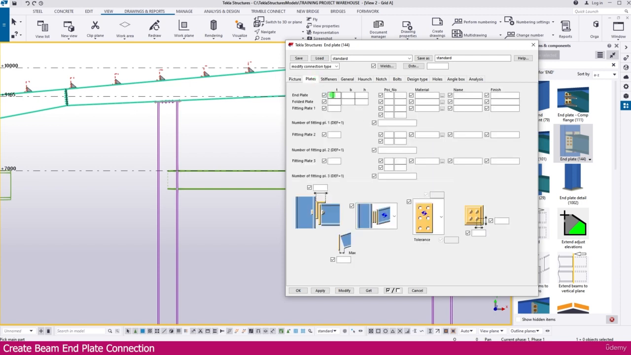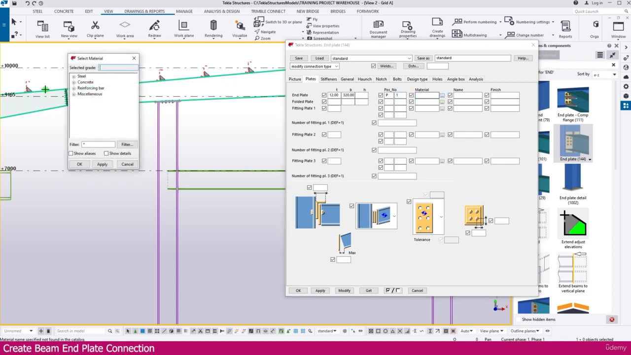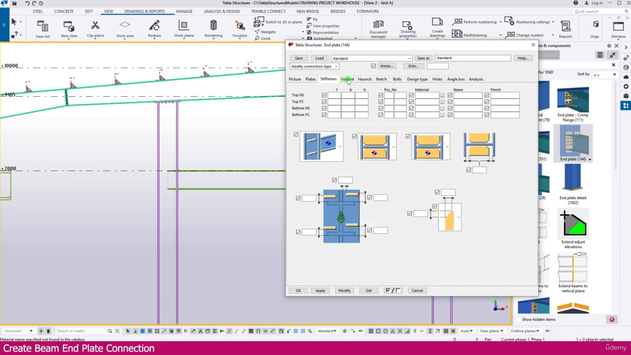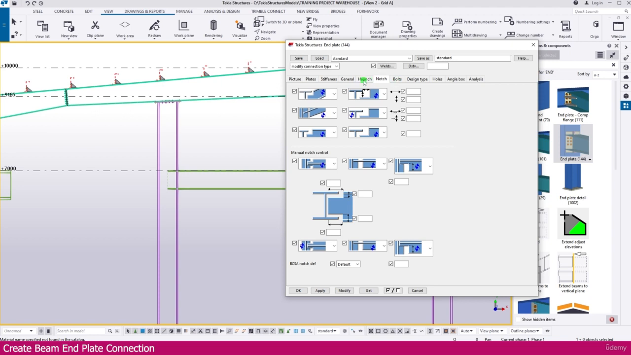then go to the plate, make it here 12 thickness 320, then this is the plate, start number, material A36, name plate. Other all the things keep as it is. Then stiffener, we don't want any stiffener, make it 0. Then we don't want to make any changes here.